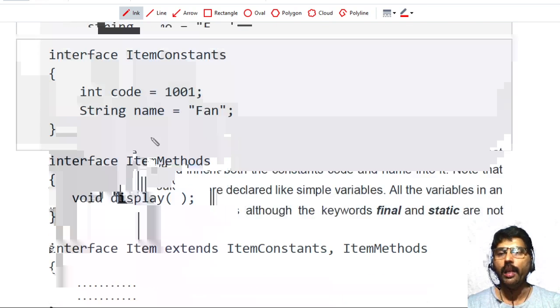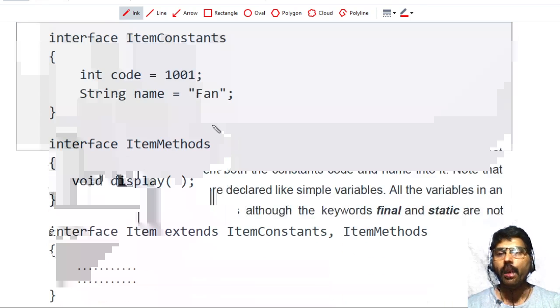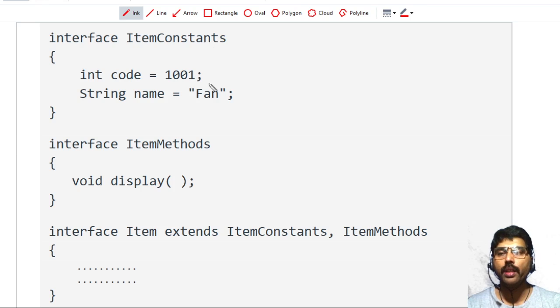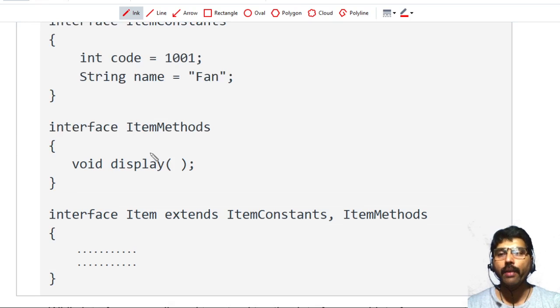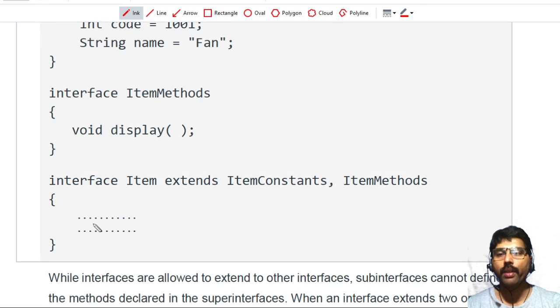One more example here. Now here I have created three interfaces. The first one is called item constant, which contains only the constants here, code and name. And I have created one interface here called item methods, which contains only the display method. And here I have created one more interface, item, which extends both the interfaces, item constant and item methods. Here the item interface contains code, name as well as display.